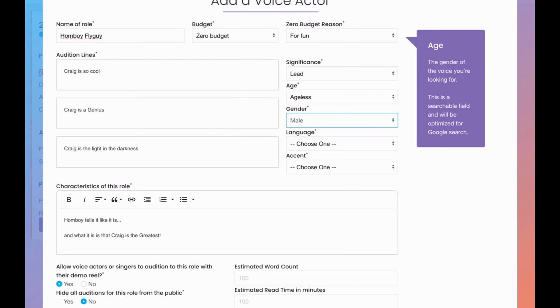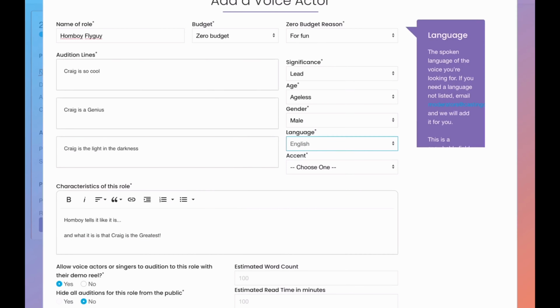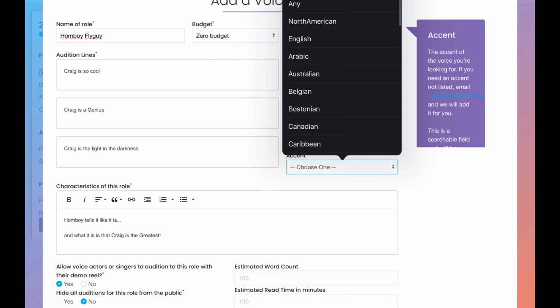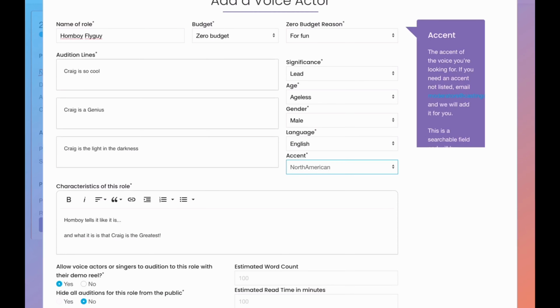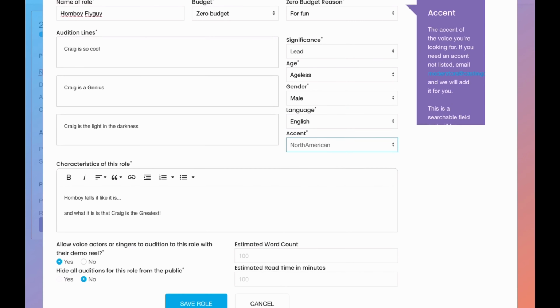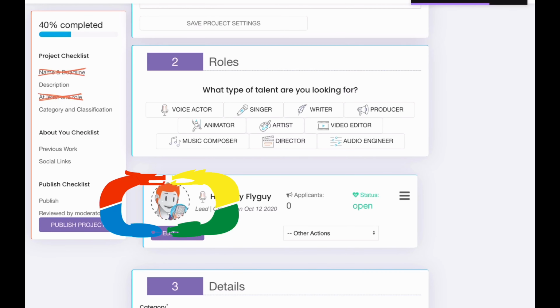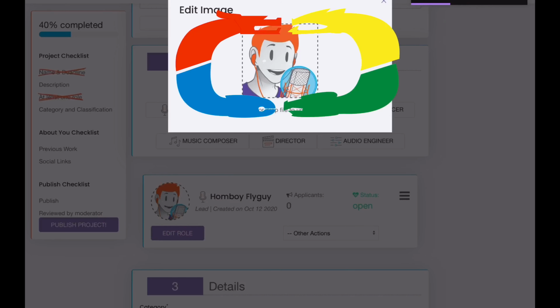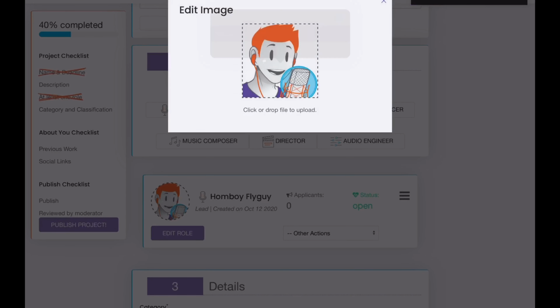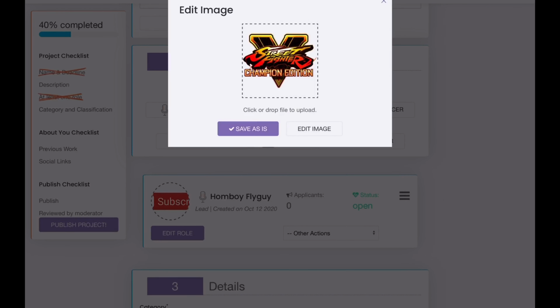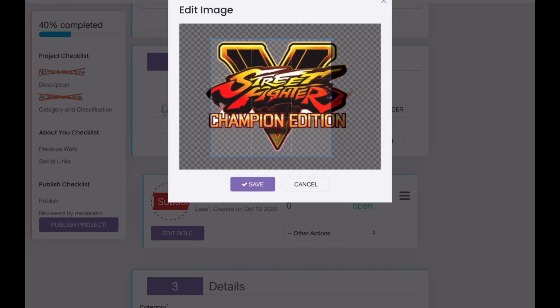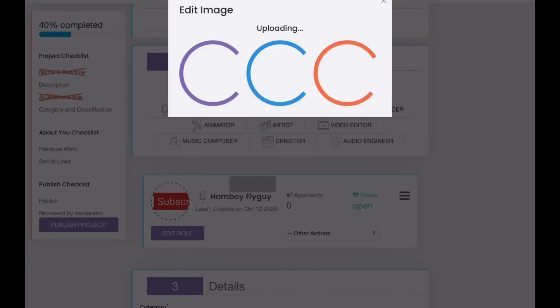What kind of accent does the character have? How old is the character? What gender is your character? And how significant are they to the story? Next, we're going to want to pick a fairly accurate representation of our character. And for that, I'm going to go to my pictures, and I'm just going to, for fun, pick this image, since Craig and I are both fans of Street Fighter. And you're free to edit the image to your liking, change up its size or what have you.